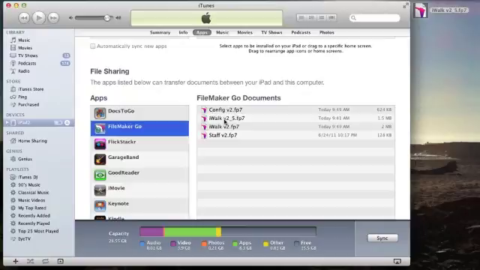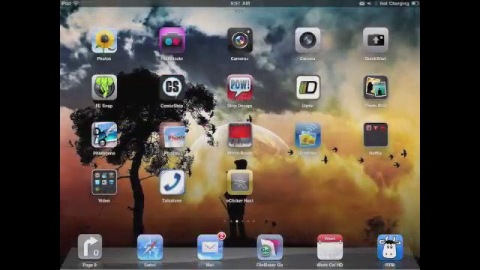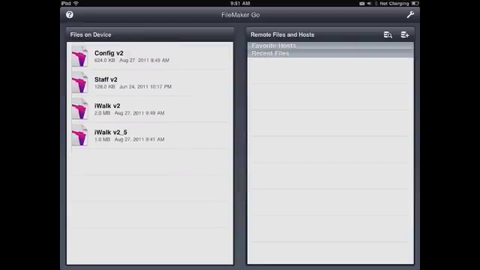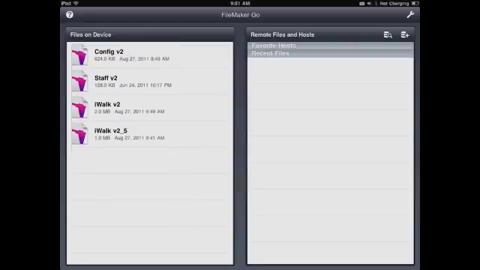Once I've placed that onto my device, I'm ready to go ahead and turn to my device. In turning to my device, I'm going to go ahead and activate FileMaker Go. And in my files list, I will see the iWalkObservation 2.5 along with the other files that I've been using. Now, if you're using the iPhone or the iTouch, you will have to go to the Files on Device tab before you see these files. On the iPad, I'm just going to go ahead and select iWalk version 2.5 and activate that.